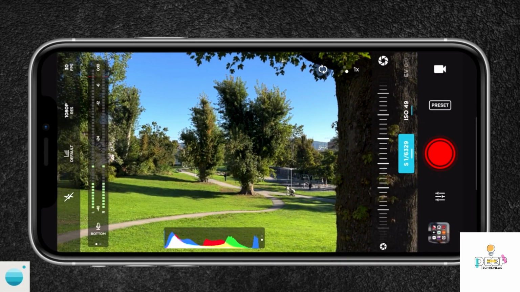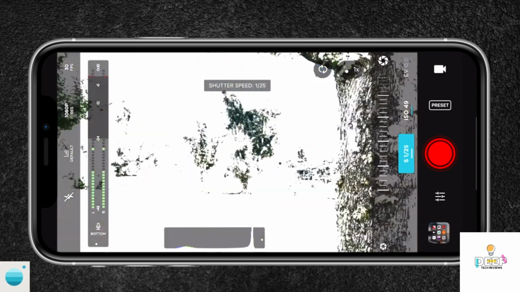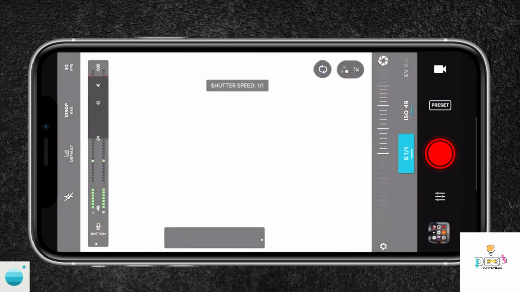What I really like is that you can set your shutter speed freely, like 1 second, as opposed to Filmic Pro, where you're limited to a shutter speed of 1/24 of a second. Having the freedom to set your shutter speed low allows you to have more motion blur in your video, which can be used creatively and can help when shooting in low light situations.